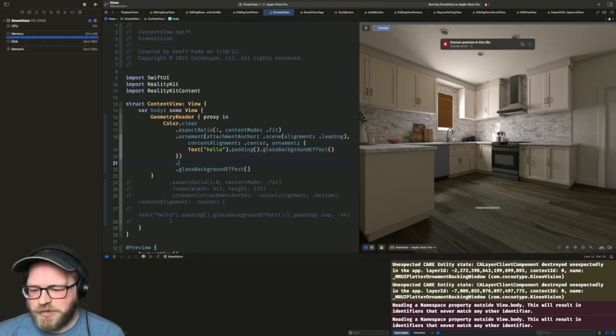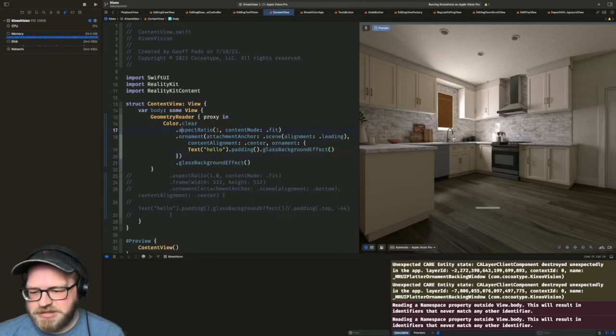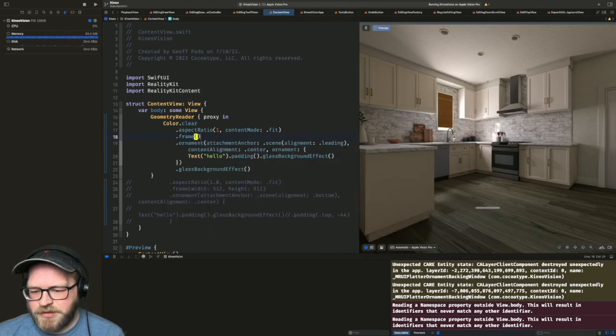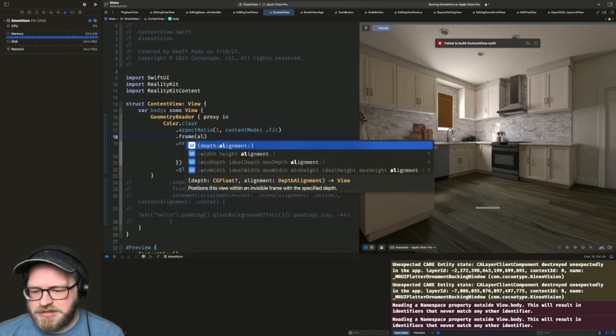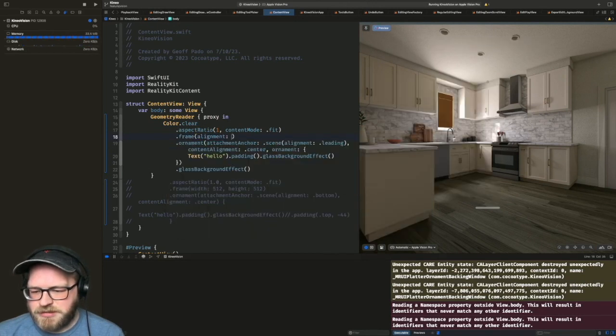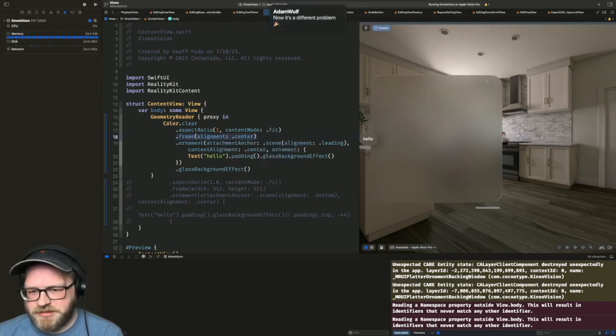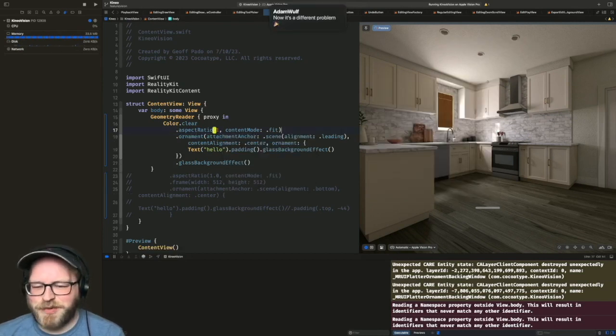Okay, so what do I do with this? Like dot frame alignment center? Is that going to fix it? No, of course not. No, it's a different problem.